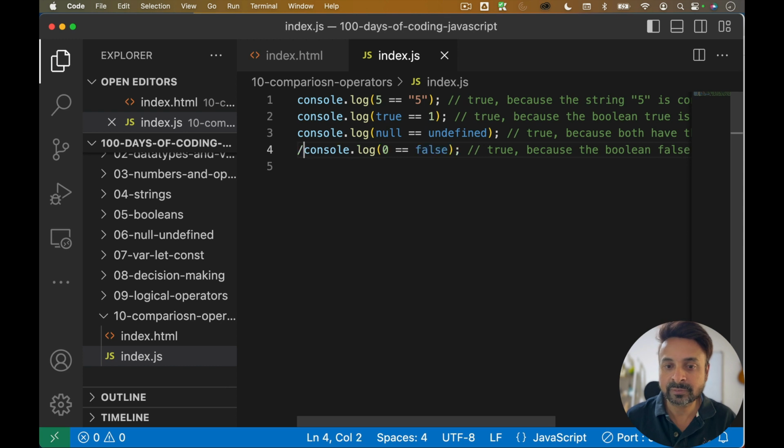The last one. 0 equals false. This is pretty easy, similar to this one.